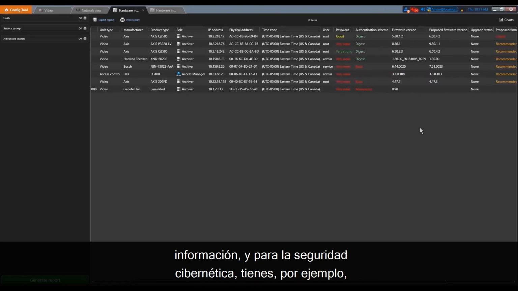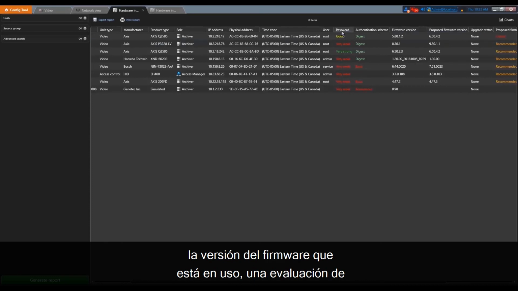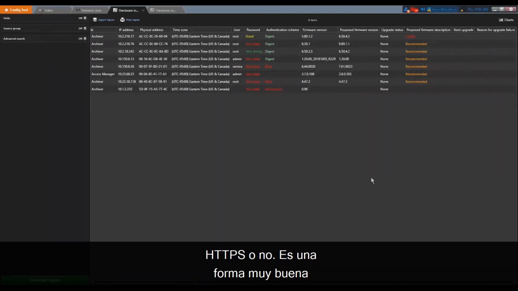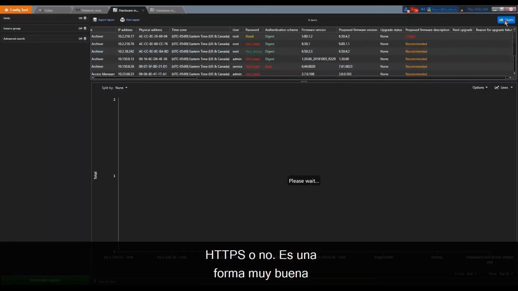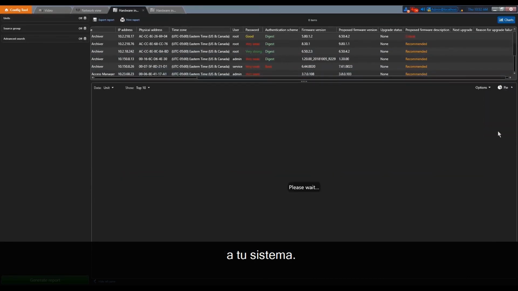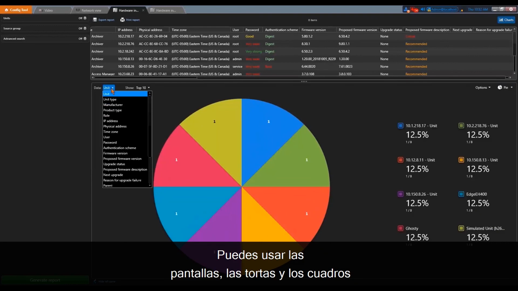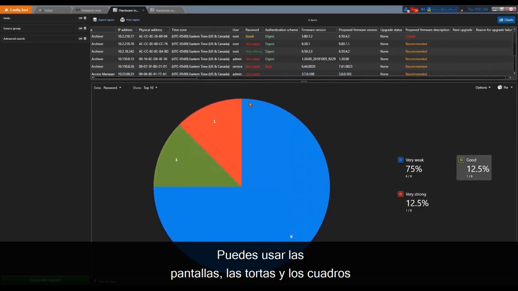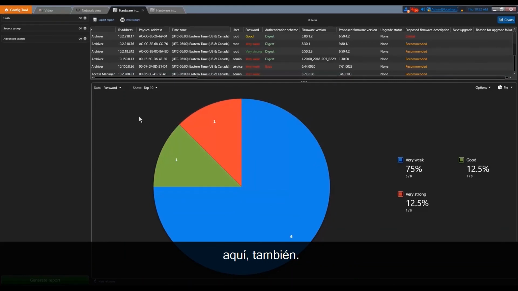And for cybersecurity, you have, for example, the firmware version that is used, an assessment about the strength of the passwords, and so on and so forth, if it uses HTTPS or not. So it's really a good way of getting a quick overview of your system. And you can also use the pies and charts here as well.